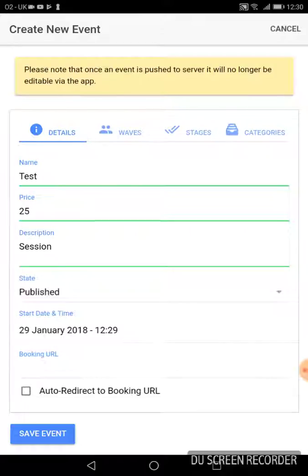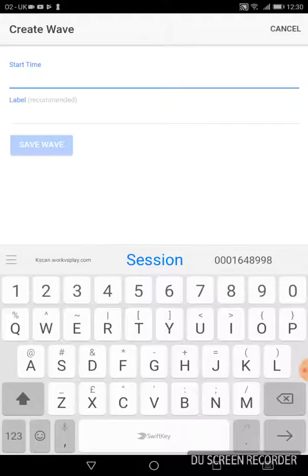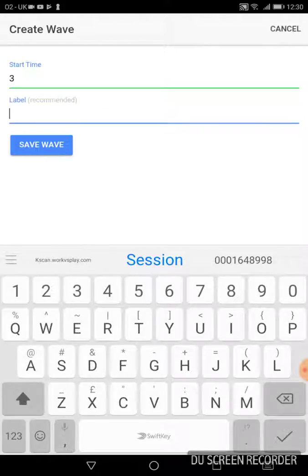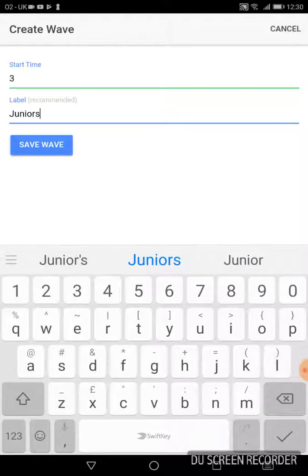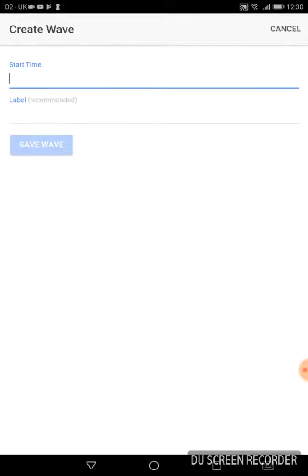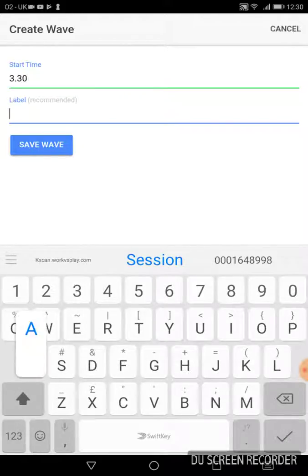Then you go onto the waves. Every event needs a wave. Give the wave a label. So this would be the type of people you've got in. If you've got any adults, juniors, so we do juniors. Save the wave, add another one. Let's do time and make this one adults.